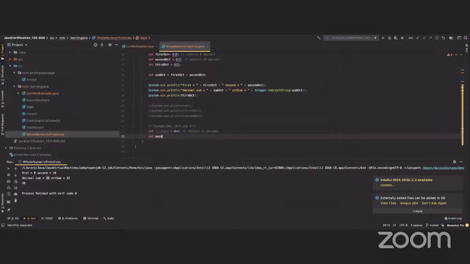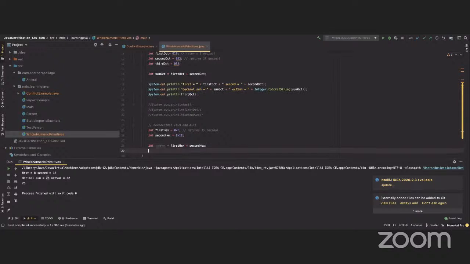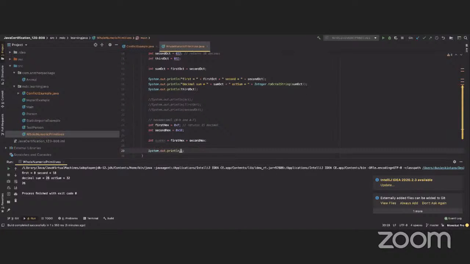Now we have another one, second hex. Okay. And we're going to say 0x1e. And now I'm not going to say what it returns. We're going to see it. And now I'm going to do the sum of both. I'm going to say sum hex, right? And then I would say first hex plus second hex. Okay. And that's going to print the sum of those numbers. Now, I'm going to do sys out. I'm going to say first equals and then plus first hex, right? And then second equals and then second hex. Okay. So far so good.